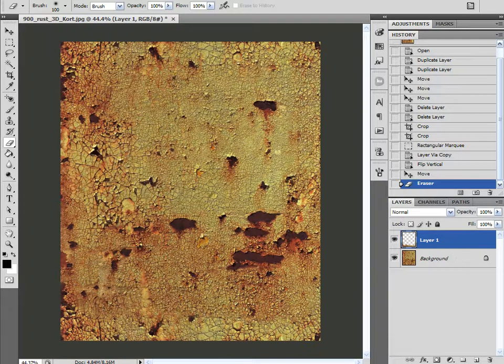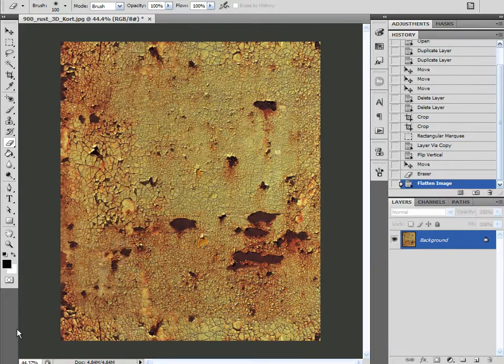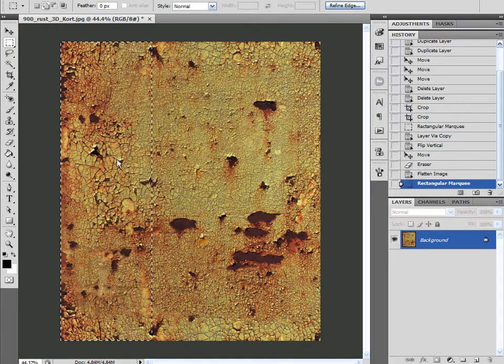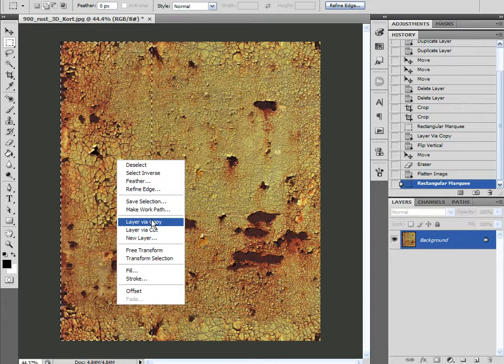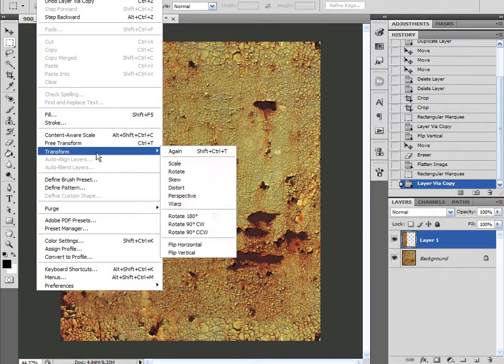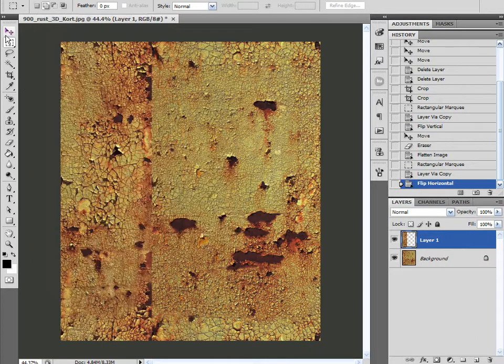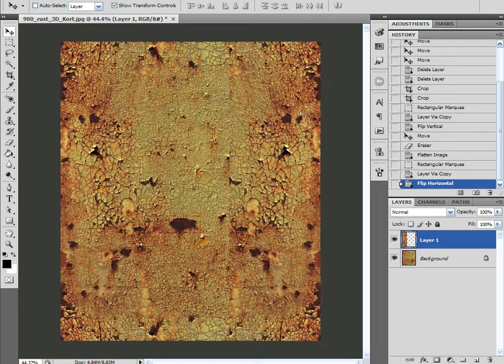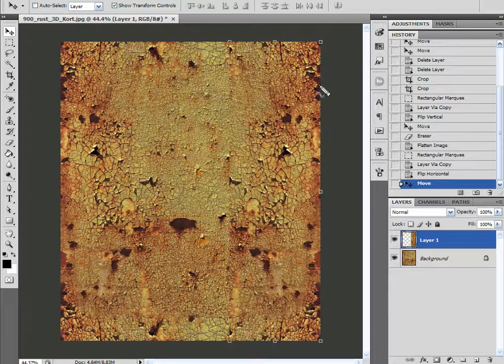Okay, and come up here to Layer and flatten it, which merges it all together. So now we've got the top and the bottom taken care of. I'm going to come back here, marquee or rectangular selection tool, and I'll create a selection of either the left or the right side. It doesn't matter. And I want to copy that, Edit, Transform, and now I want to flip this one horizontally, and I'll move it right over here, and you can see that this edge lines right up with that edge, and it's identical all the way down.